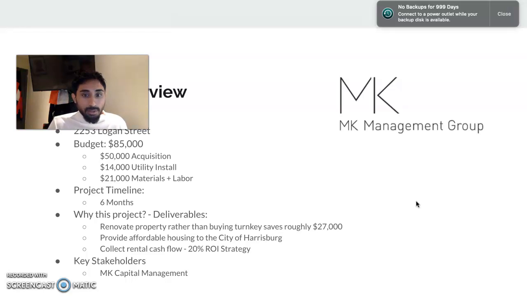And like I said, some of the deliverables, we're going to be able to save $28,000 because the average value around this neighborhood is $112,000, and we'll be able to finish this project for around $85,000.